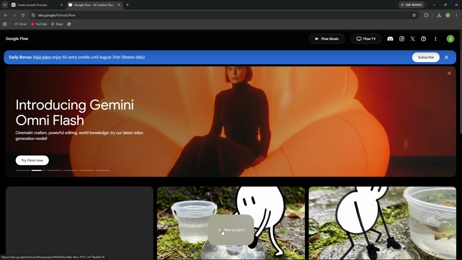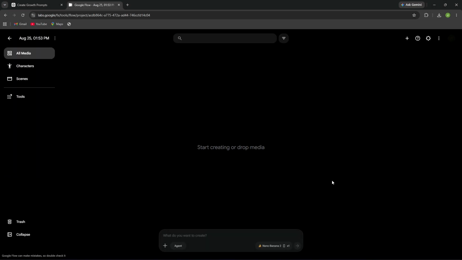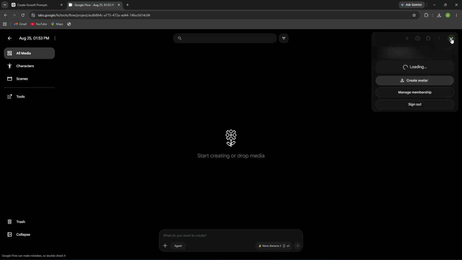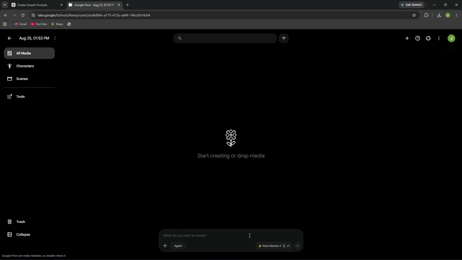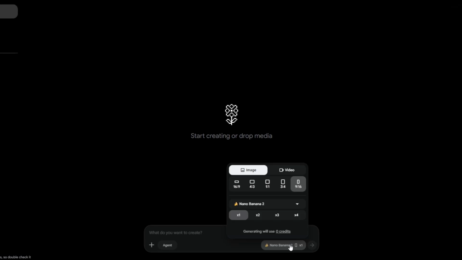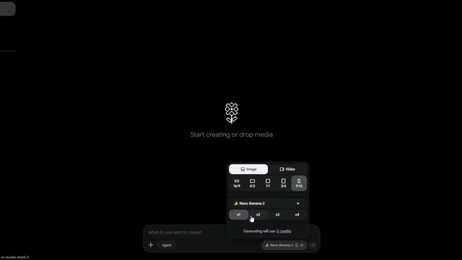For this, we're going to use this website called Google Flow, and the best part is, it's 100% free. So first, sign up, then click on New Project. Right away, you'll see we get 50 free credits per day. That's more than enough for us. First, set up the settings in the box below like this. Select Image. Select 9:16 aspect ratio. Pick the AI model you like, and select one picture.